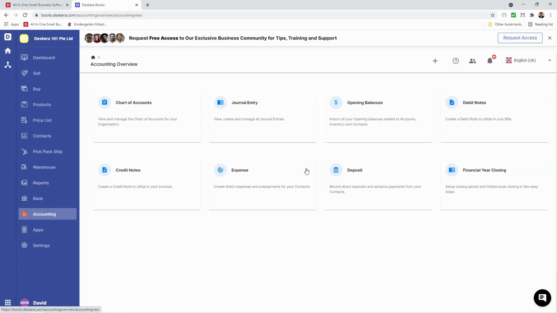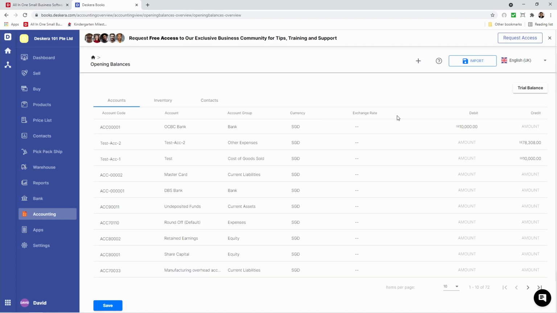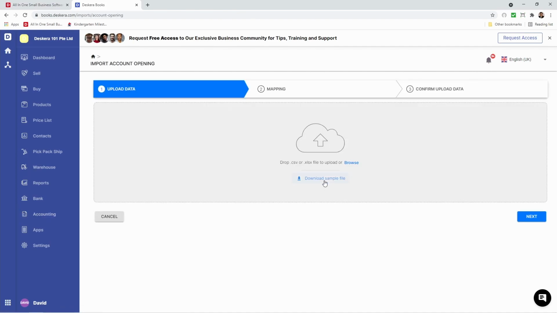Now let's go back to Accounting, click on Opening Balance, and let's click on Import. And let's download a sample file. Now if you have your own file with all your openings in it, you can just drag and drop it into here, so long as it's a CSV or an XLSX file. But for whatever reason, if you want to use our template, you can download the sample file and open it.